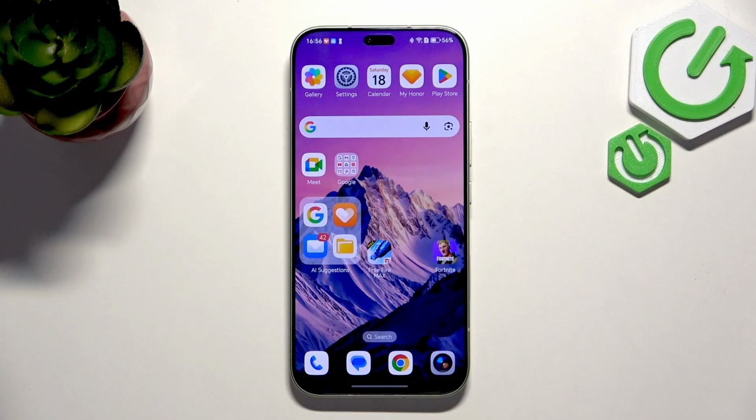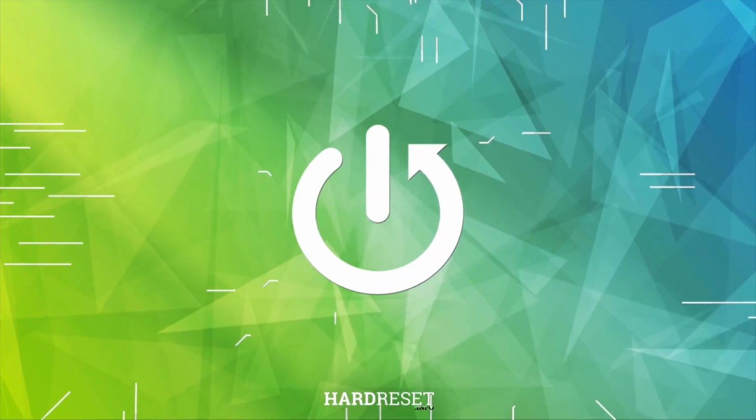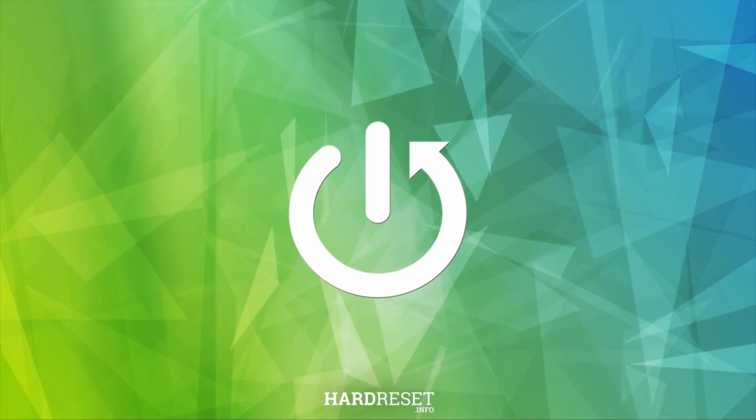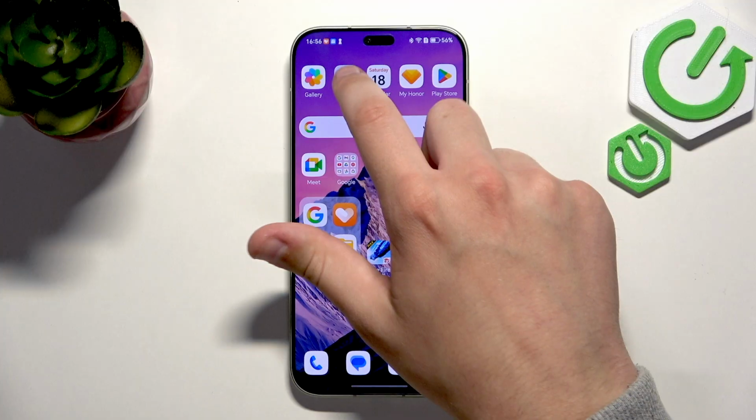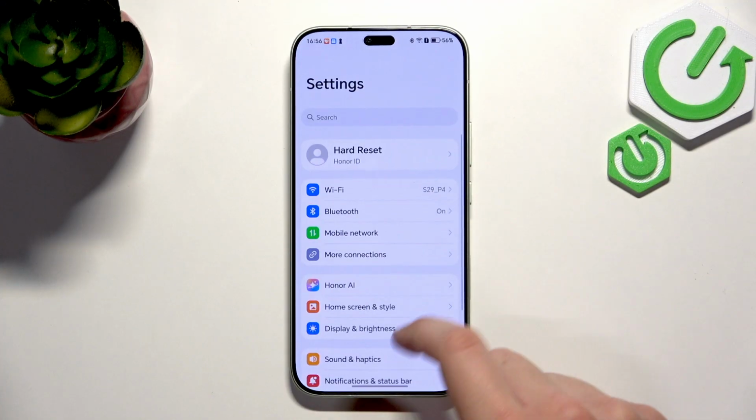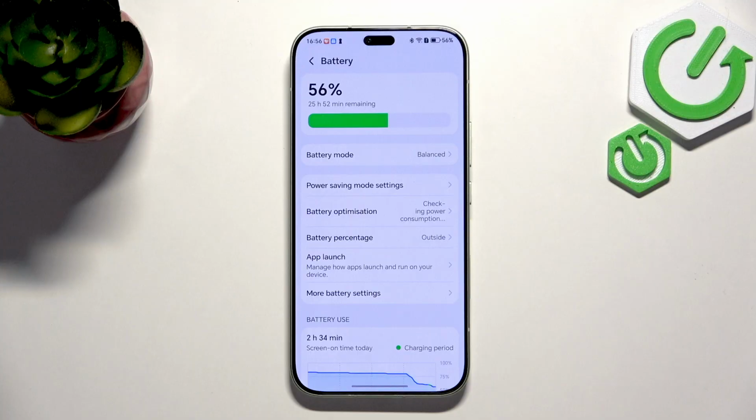In today's video, I'll show you how to easily fix battery drain problem on your Honor 600 Lite 5G. So first, what you guys want to do is open up the settings and go over into the battery. So we got it right here.